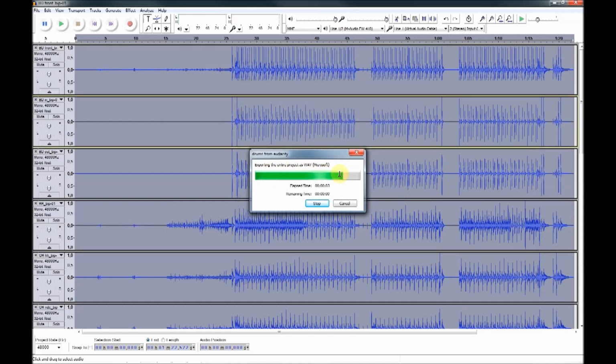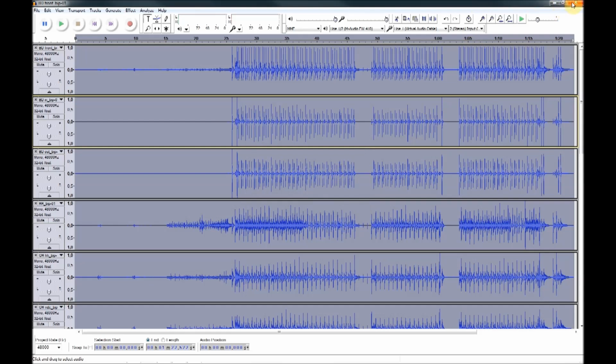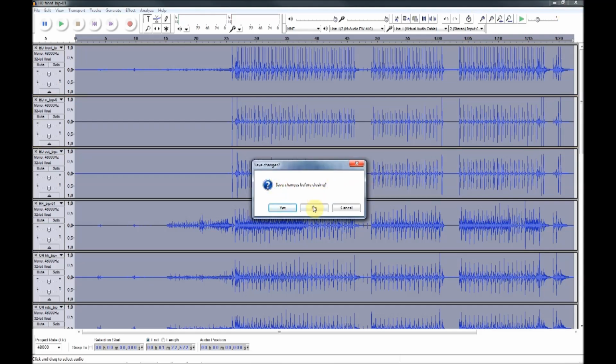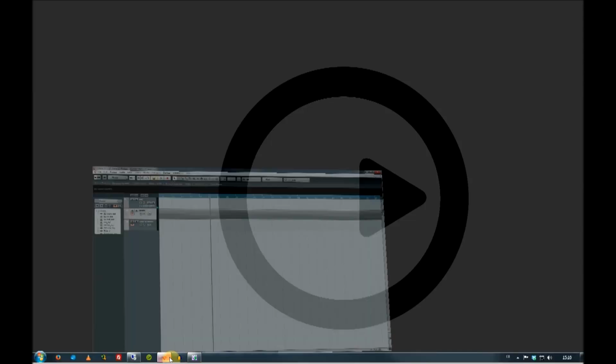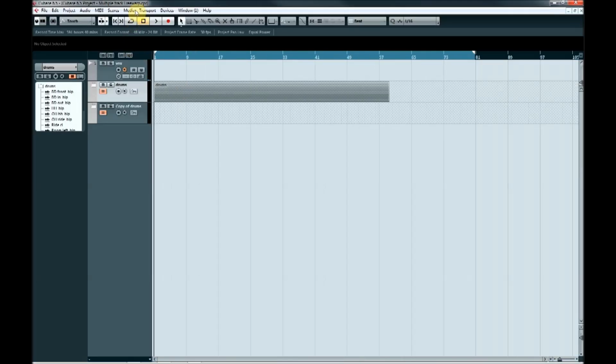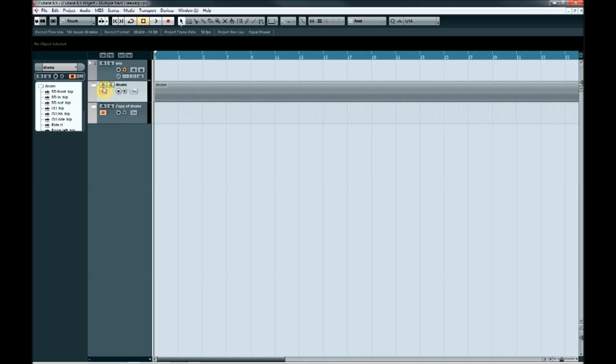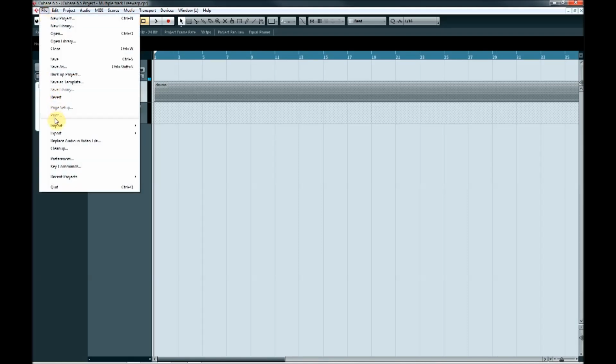Now it's done it, and we can close Audacity. We don't even need to save it, that's all we need it for. Now we want to import that file we just exported from Audacity.